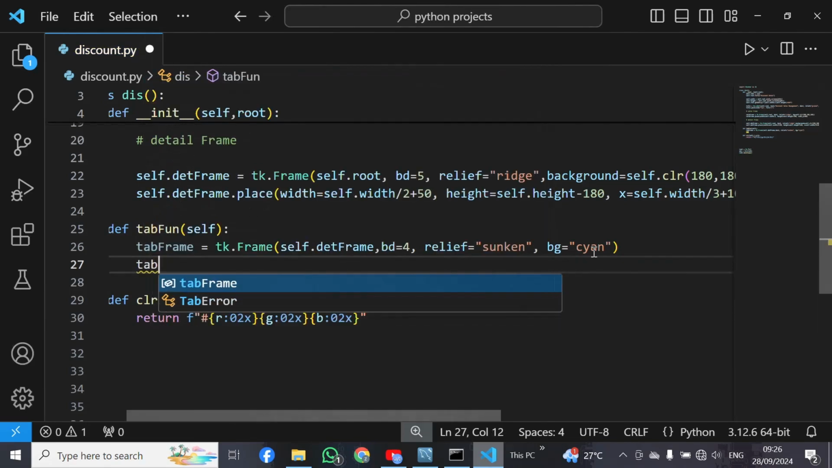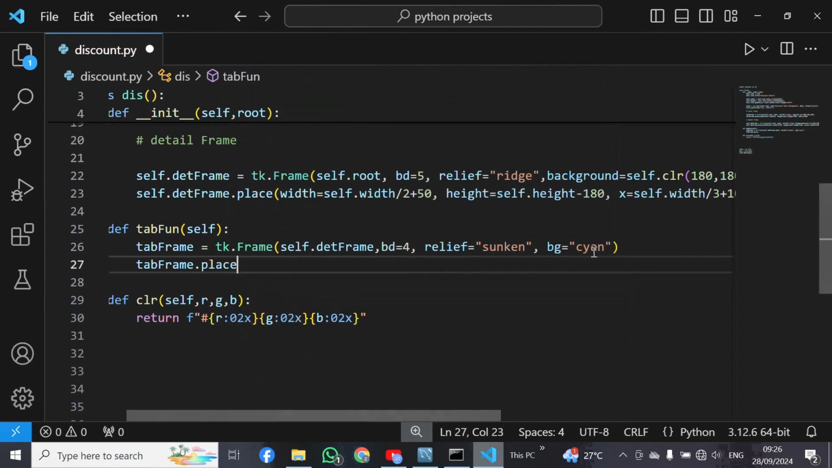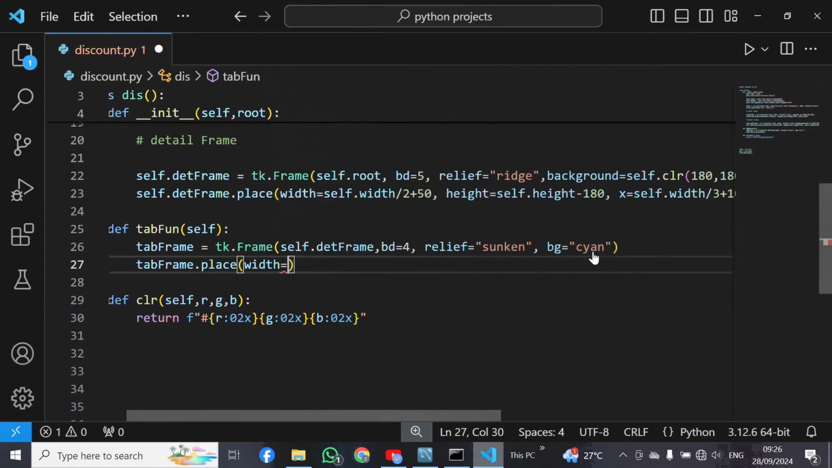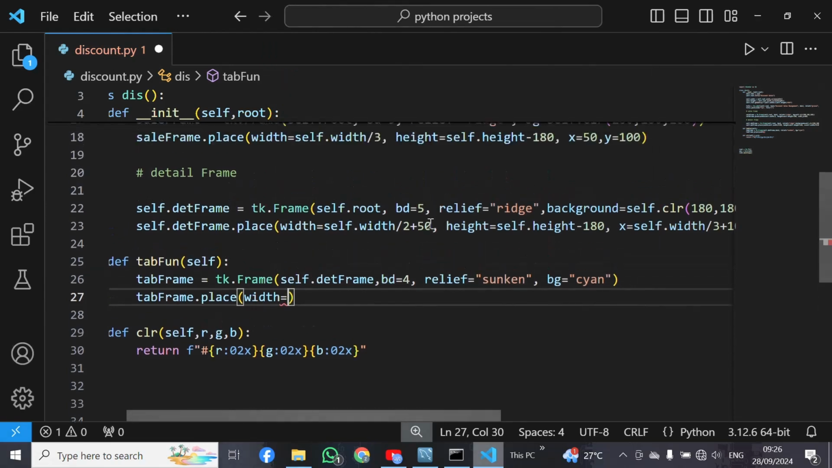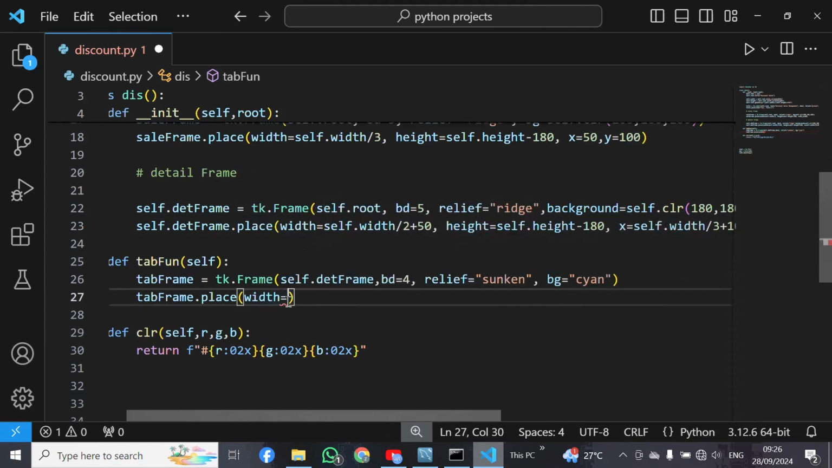Next I have to place it, so here I will use tab frame dot place. So now I have to define its width first. So width, now I have to get width of our detail frame, so I will get this width. I will copy this, and then I will paste it here. So now this is width of our detail frame.